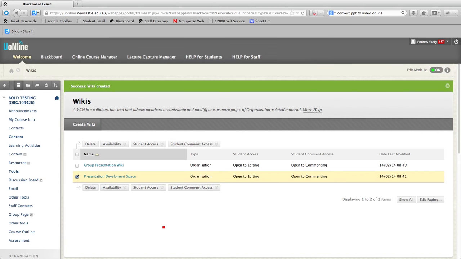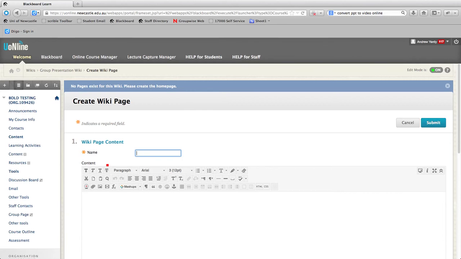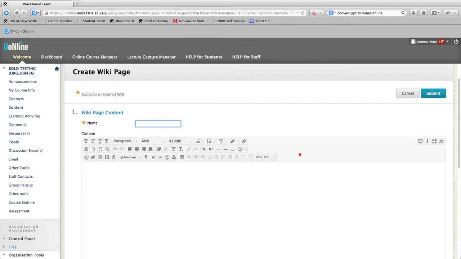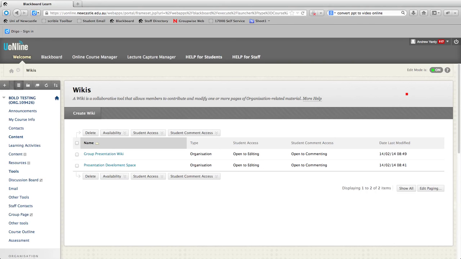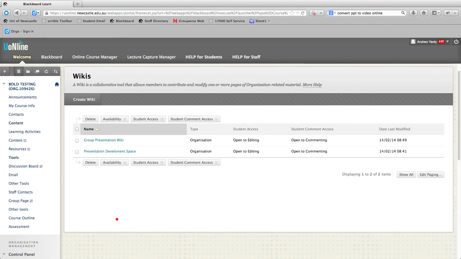When you first open up a wiki, you'll see that it's essentially an empty page. When you go to your group wiki page, there won't be any pages there at all. So you'll see something like that. What I want to do is show you an exemplar of how we think you might best set up your wiki in order to create your presentation.